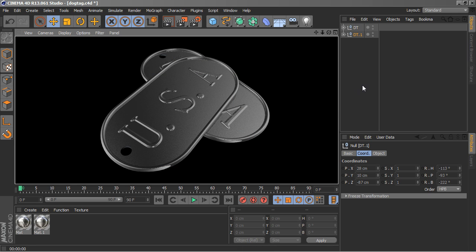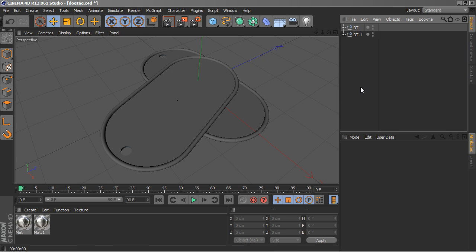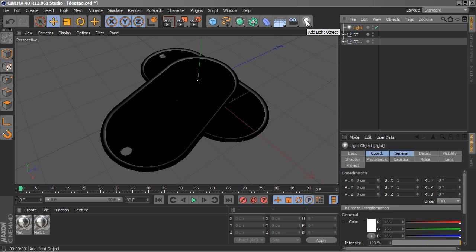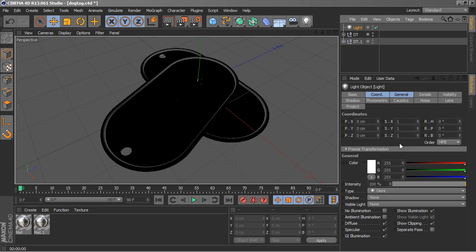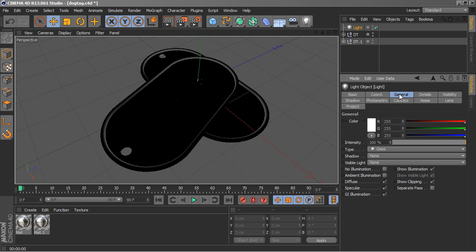All right, next thing we want to do is bring a light in. So let's grab a light and we'll move this up. So let's select general for now, and we can keep our colors the same. The intensity, we can kick that down. Let's kick it down to 75.